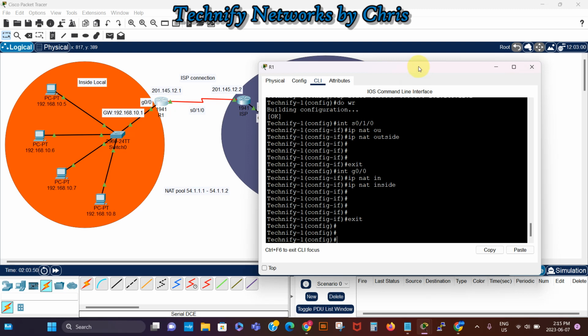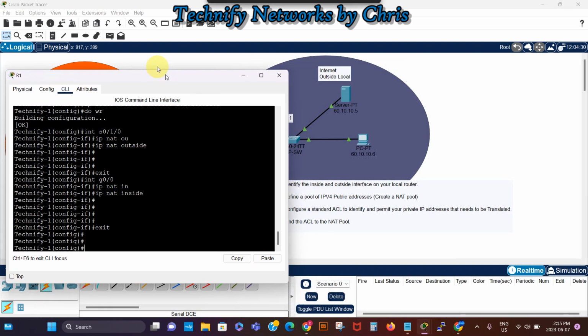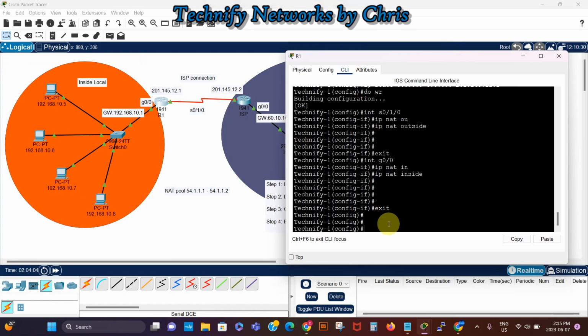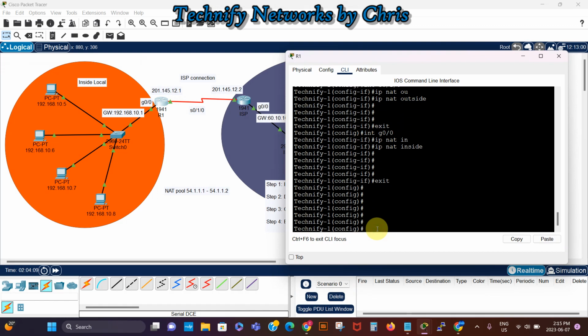So we'll follow the second step. The second step will be to define a pool of IPv4 public addresses. That's to create a NAT pool. So this is what we're going to do. We're going to say ip nat pool. Then we can name the pool anything. Basically, in this case, I'm going to name it TECHNIFY, uppercase.